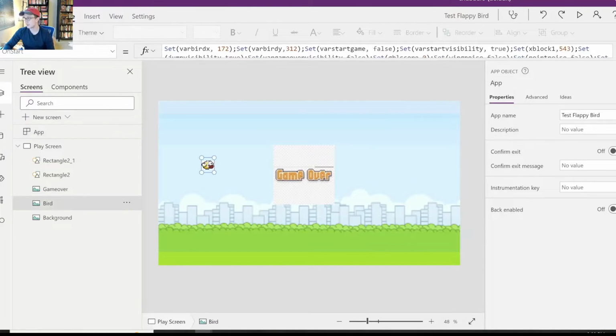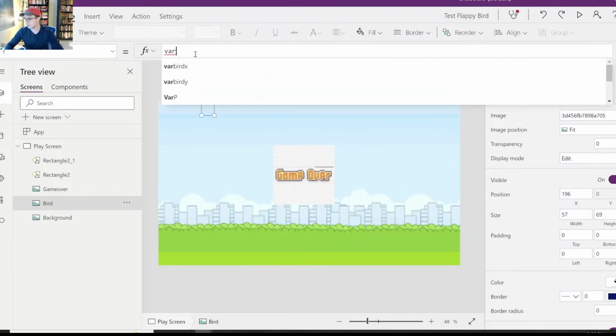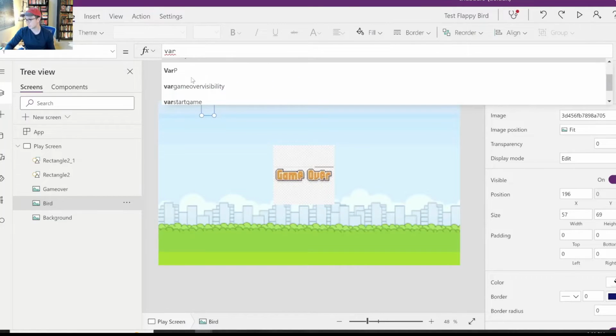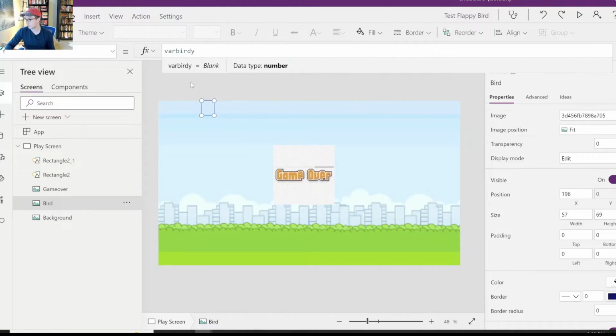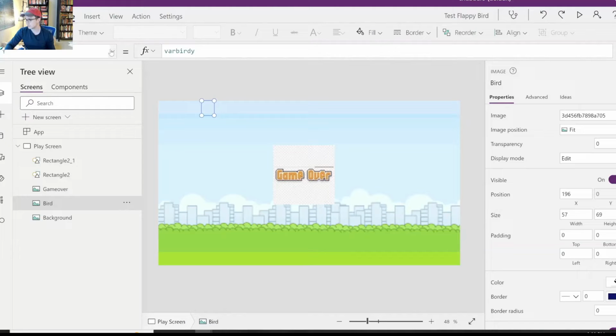So we go to our Y position there, and you see it's dynamic. It tells you which global variables there are, and anything with var in it. So VarBird Y, okay, and then we go to VarBird X in the X coordinate.